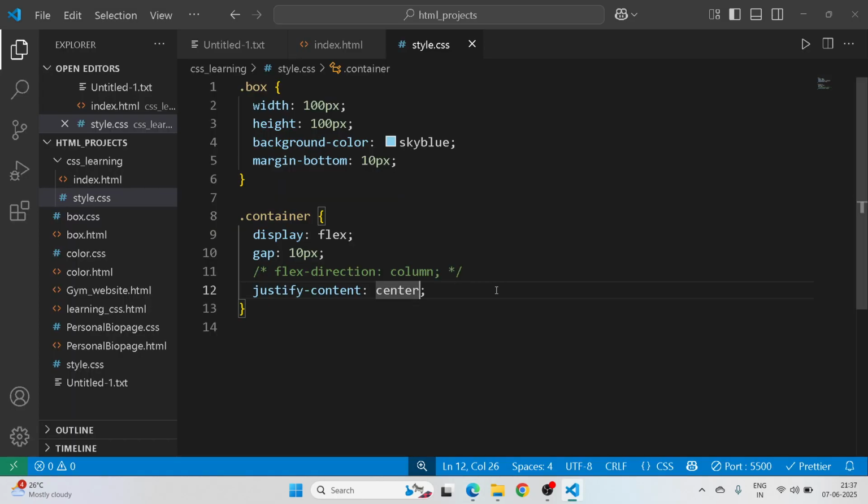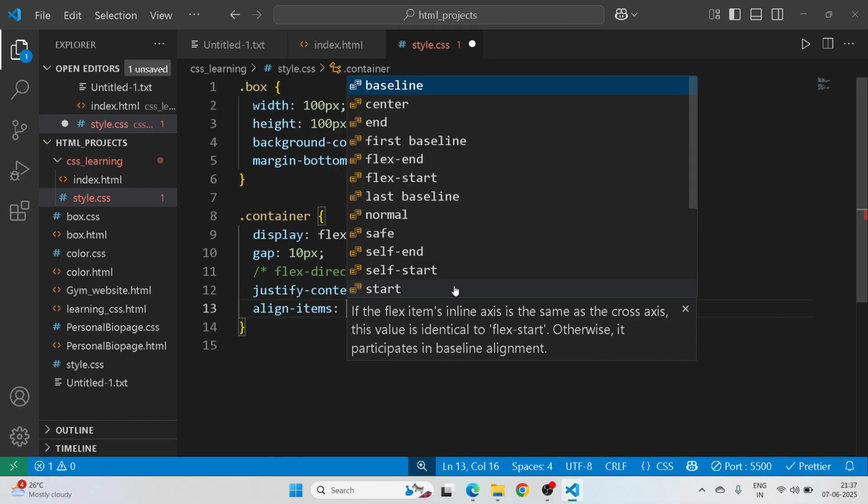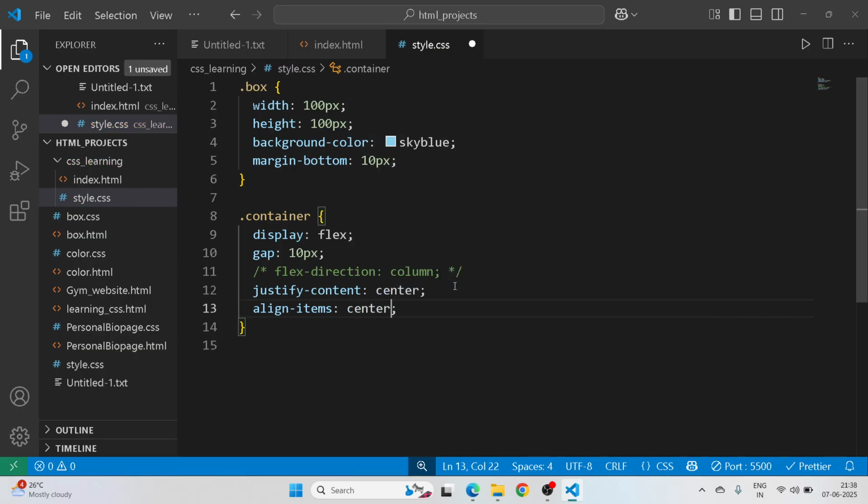But if you want your flex element at the center of your web page, you can apply another property, and that is align items. It will affect your flex items vertically. It will change the position of your items vertically. You can see, right?